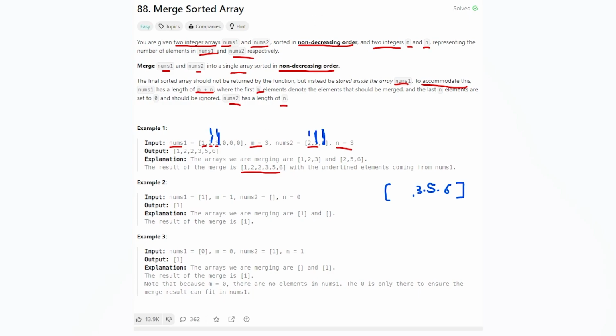Let me just, yeah. So now we're at 2, right? 2 and 2 are the same, so we can just add whichever one. 2, and we'll cross this out. And now we're at 1, and is 1 bigger than 2? No. And then we add another 2, and obviously we cross this out, and then it becomes 1.